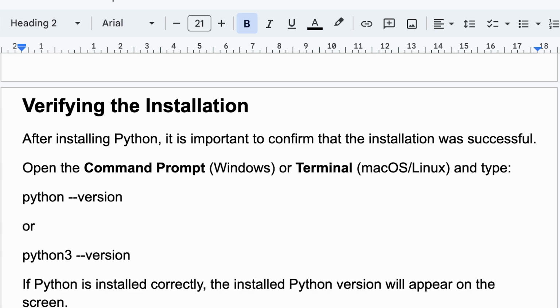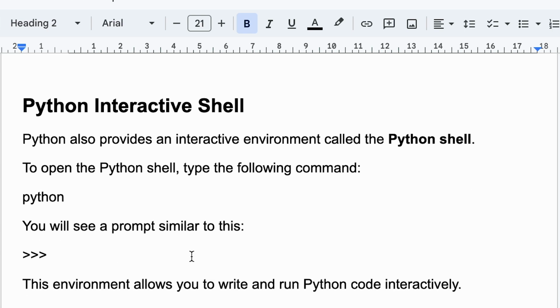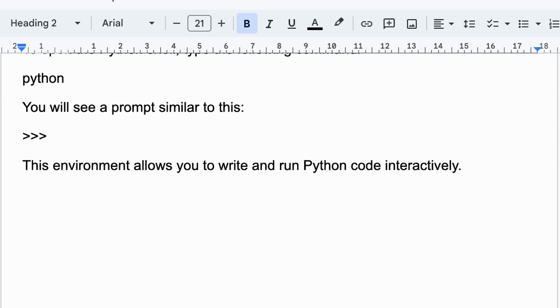Next, let's look at the Python interactive shell. There is a simple way to test Python code, and that's the Python shell. In order to use the Python shell, you can go to your terminal or CMD. Actually, the Python shell allows you to write Python code on your terminal or on your CMD. So again, open your terminal.